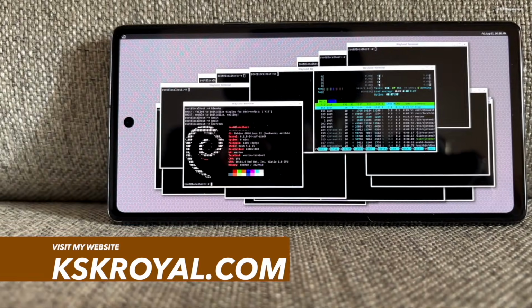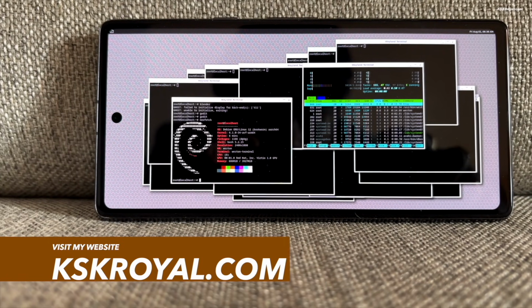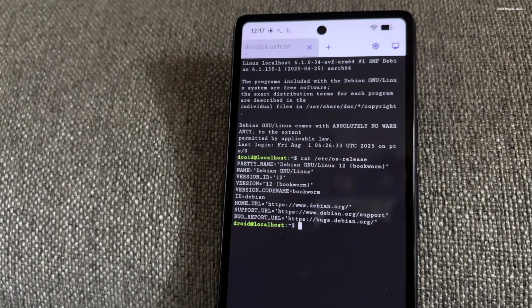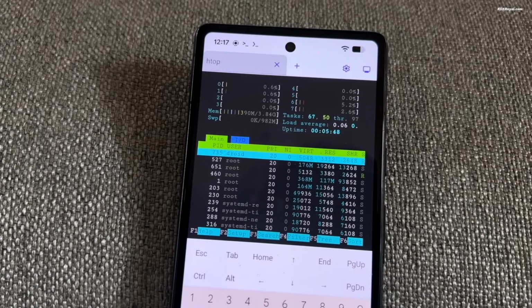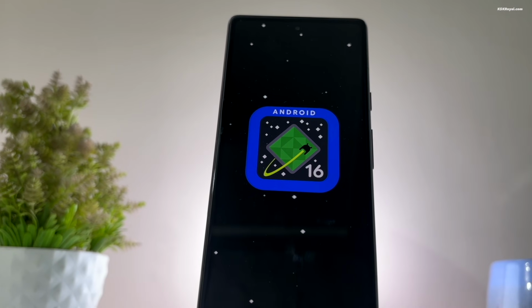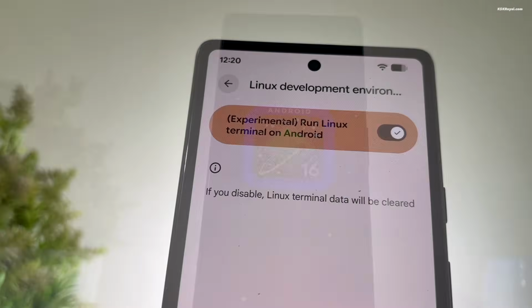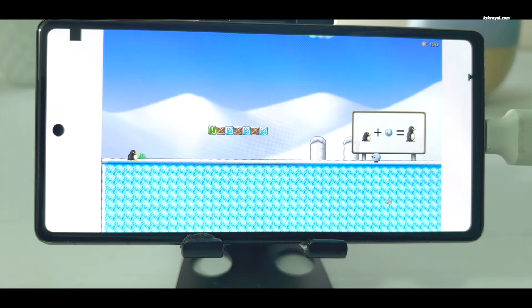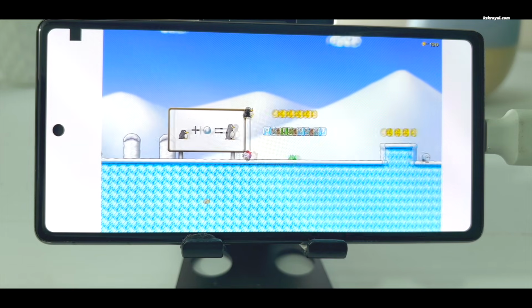In this video, I will show you how to install Linux with GUI on Android 16 natively. We are going to set up a full desktop environment such as Gnome. With Android 16, you can now run Linux natively on most compatible devices. Now for this demonstration, I'm using Android 16 QPR3 Beta 1 running on my Pixel 7a.